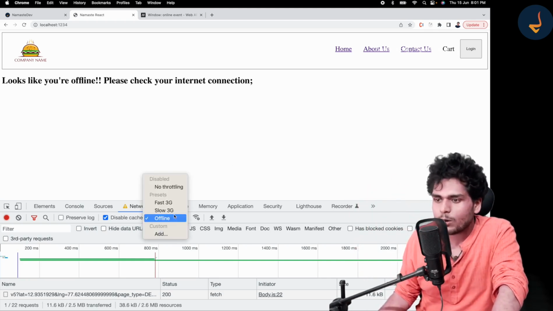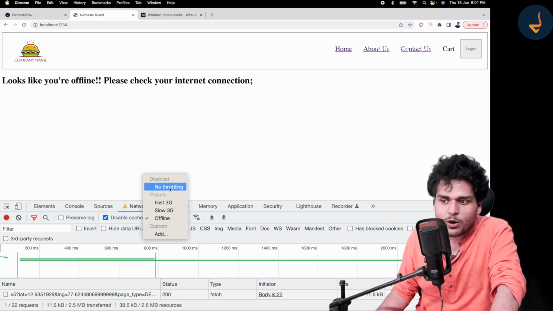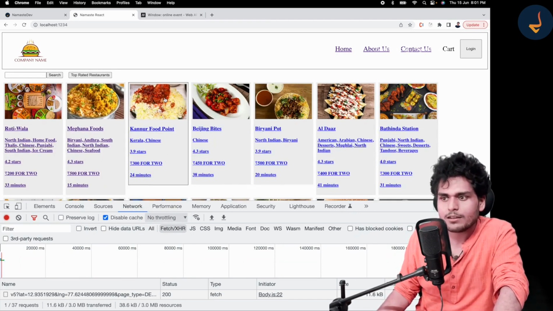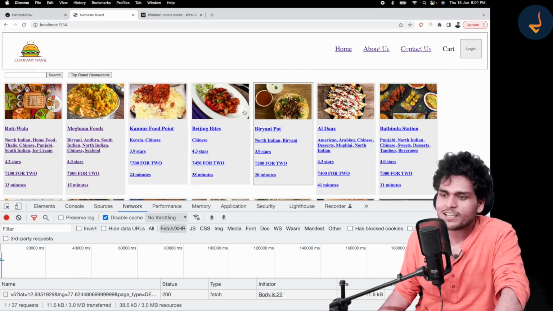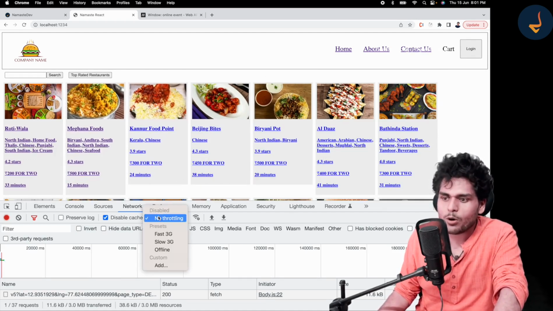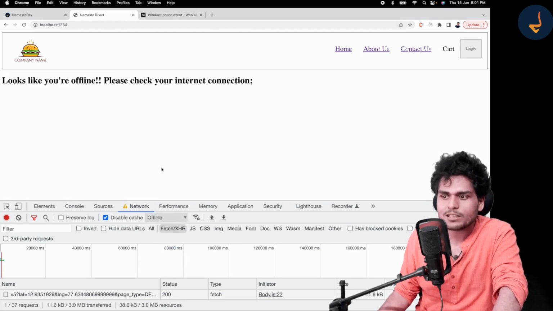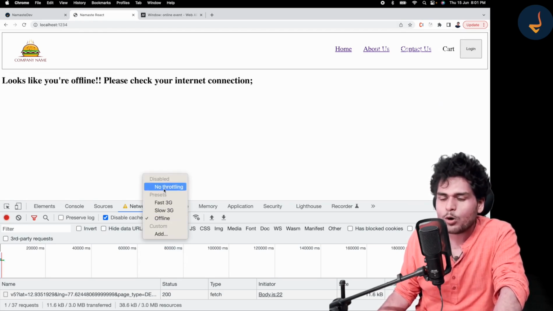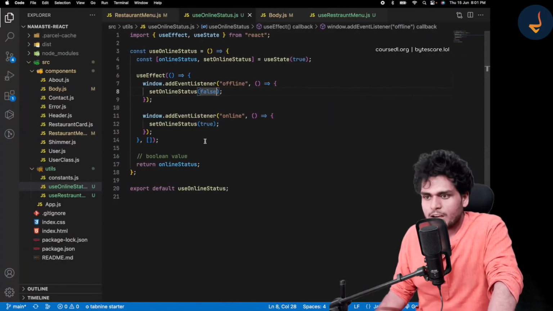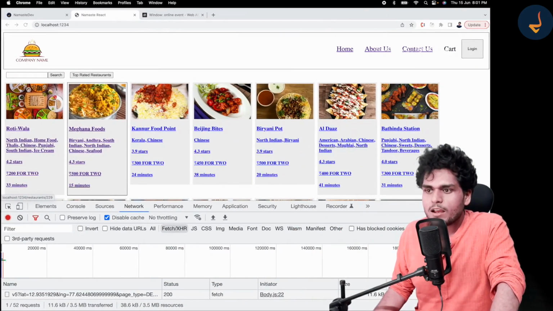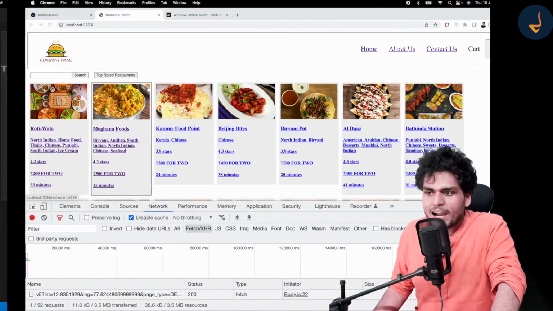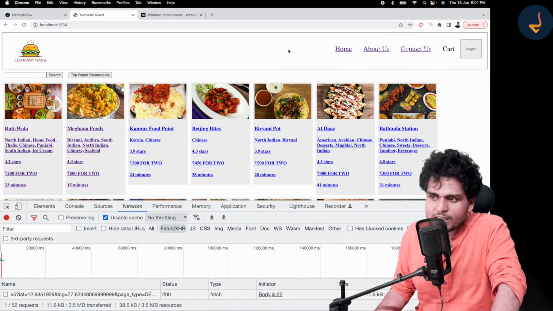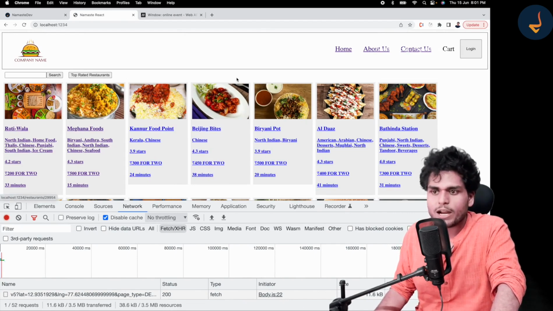So let me first of all go online once again, no throttling. See, if you go back online, you get this web page. If you go offline, this will give you this. So this is how you would build this up. Now let me show you how we can reuse this and build this green and red dot.